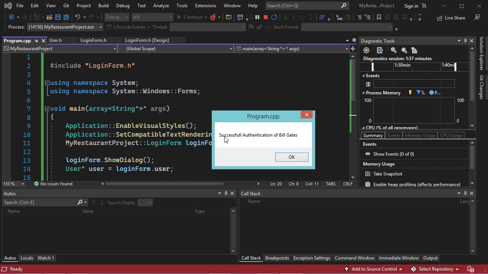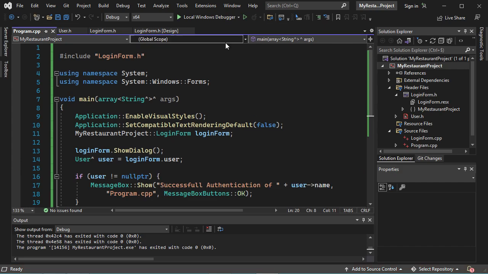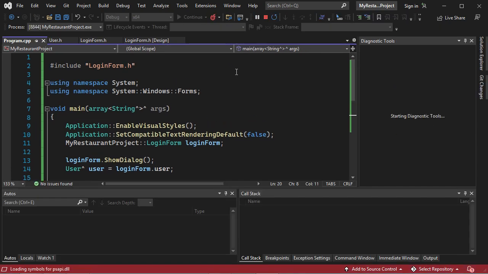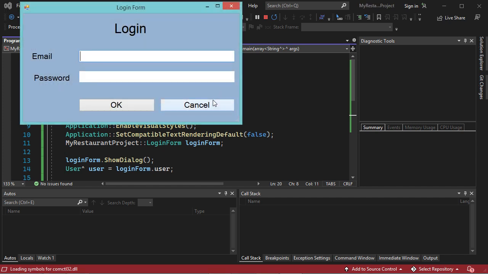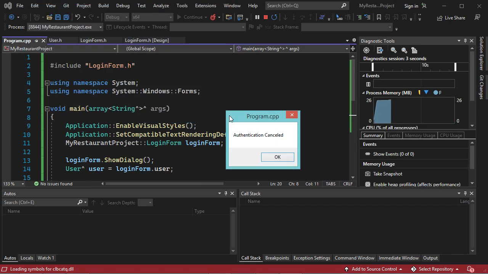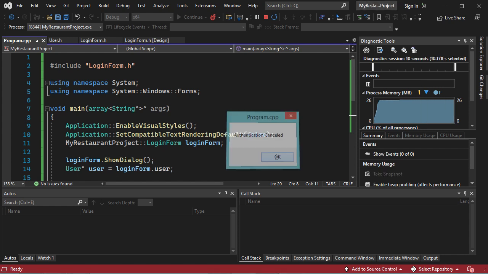And here we have the message successful authentication of Bill Gates, and this message has been shown from the file program.cpp. Let's click on OK. And let's run the application again. This time let's click on cancel. And here we have authentication cancelled from the file program.cpp. Now let's click on OK.